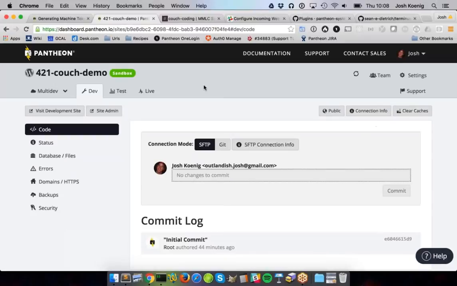So I have this demo set up for us. This is just a clean site that I installed. Nothing's been done to it. There have been no commits and so forth. It's just called the 421 couch demo.